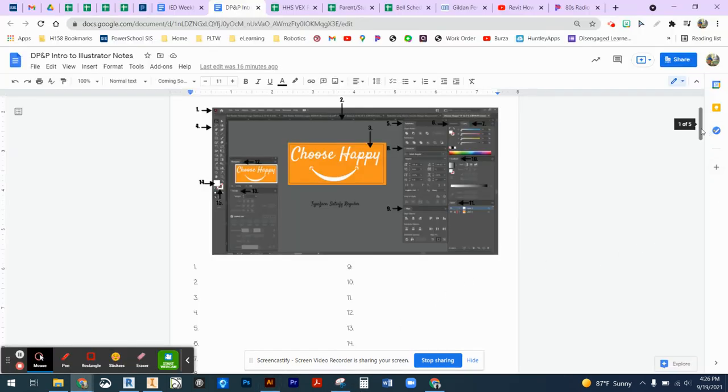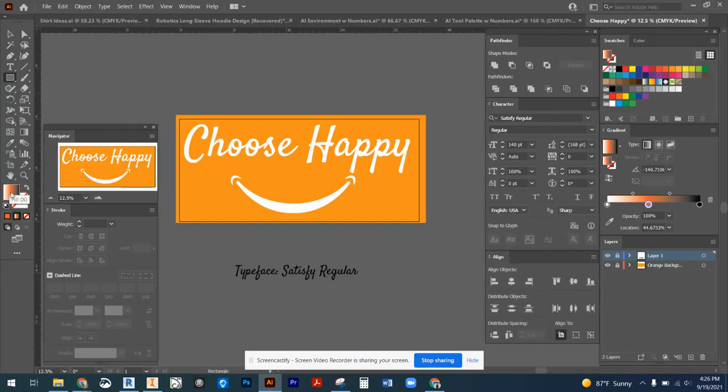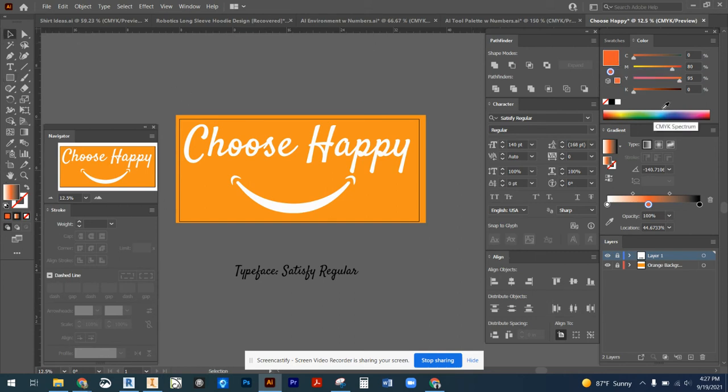So that brings us to number 14 and number 15, and those are identified in our tool palette as well as in our color palette. So they will look identical all the time. Right now I have a gradient and what we call the fill color, which is number 14. That'll also show up in our swatches palette. My orange is highlighted in my gradient palette, which is why it's orange there, but it should also show up in your color palette as well.